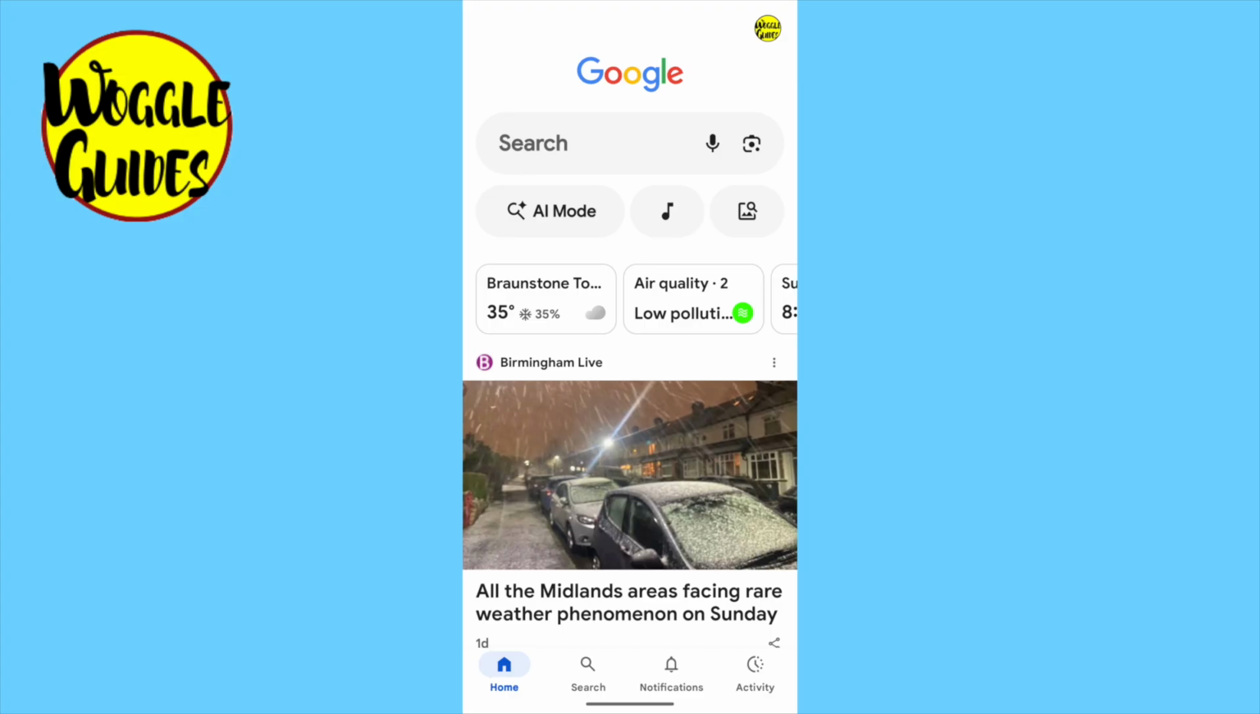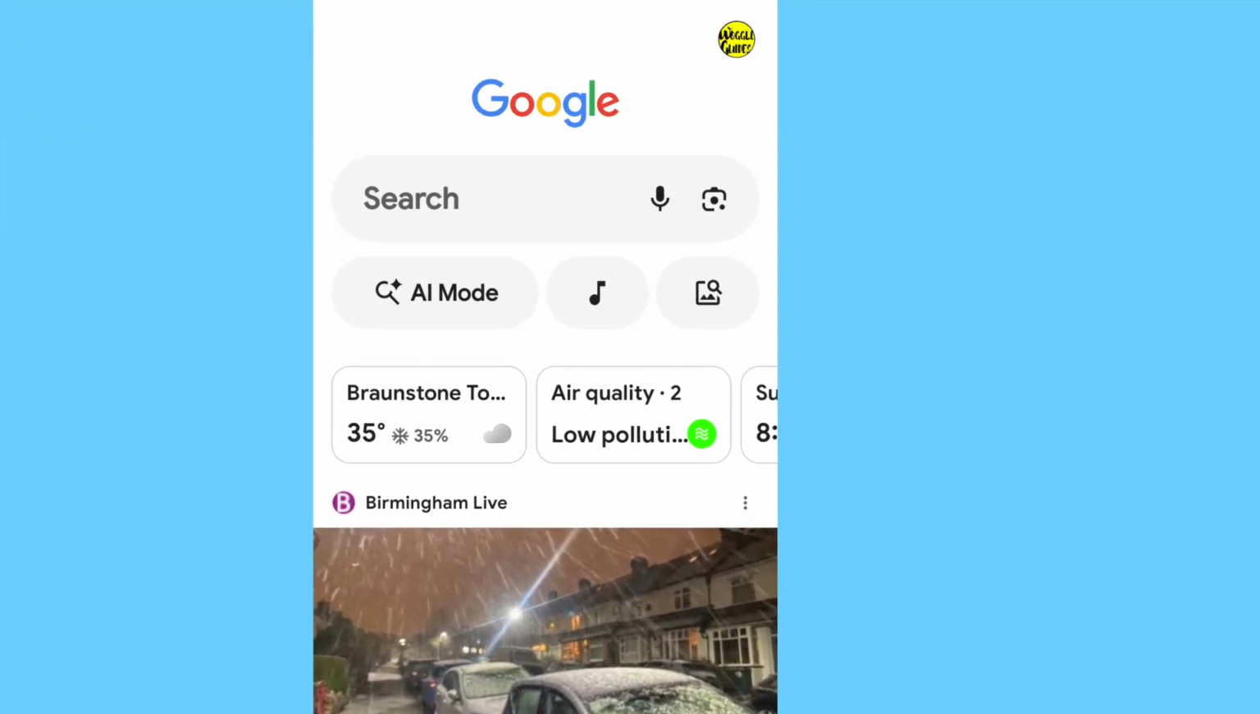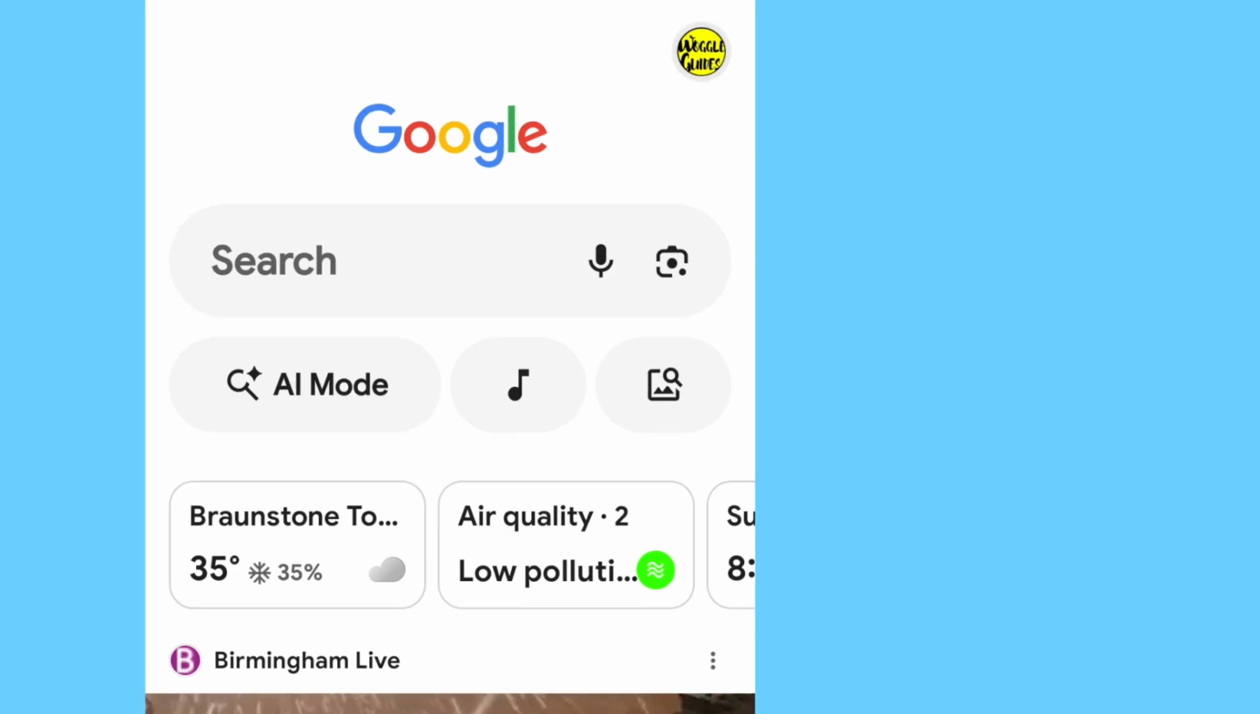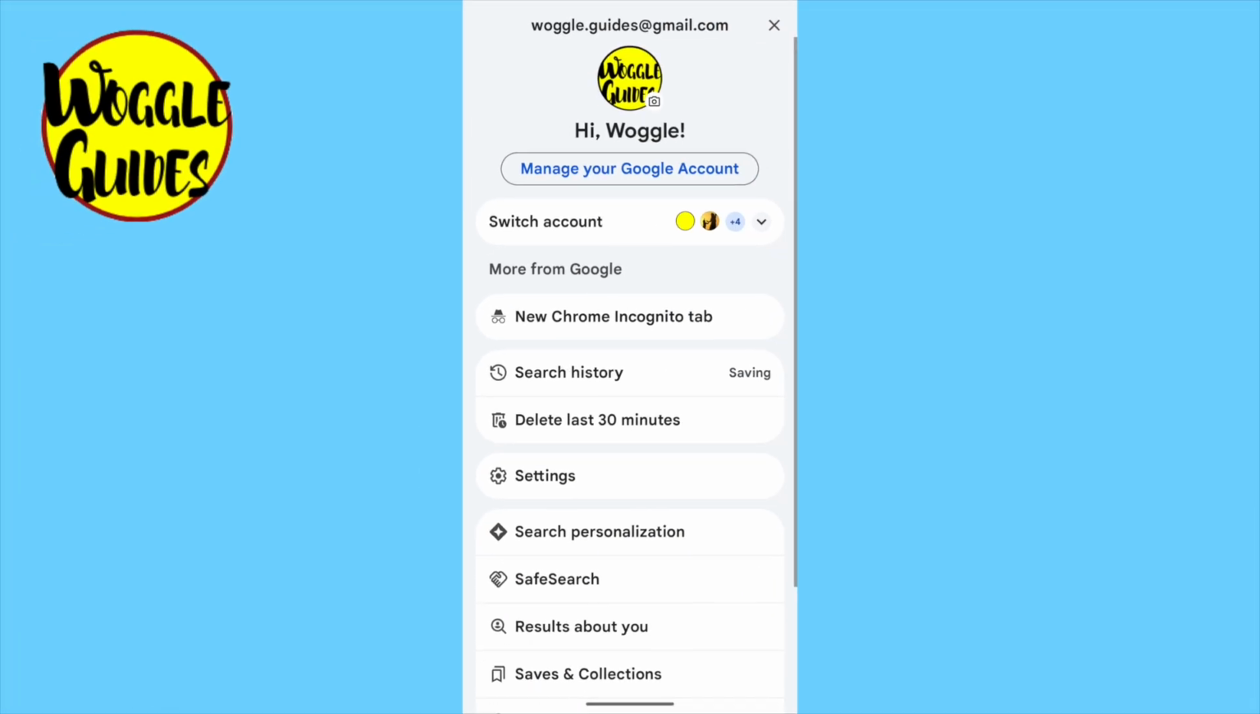To disable the Gemini AI feature, I need to dive into my Google profile information. I can find this by tapping on the small profile circle shown in the top right of this page. Your profile icon will look different, but you will recognize it because it will be inside a small circle. We're now on the profile page for your Google account.